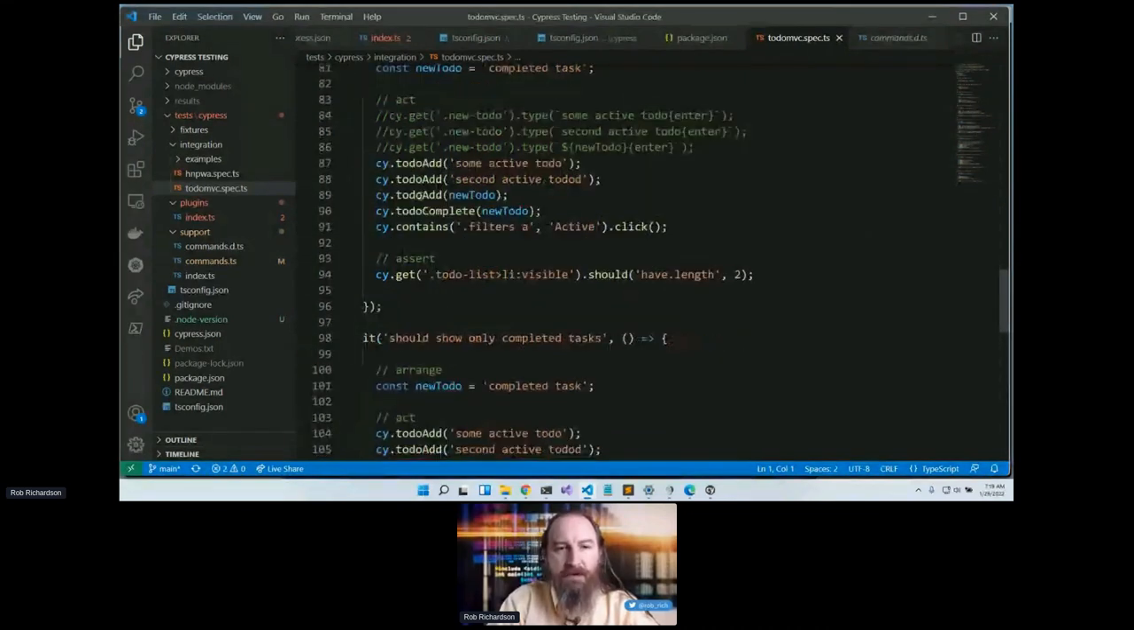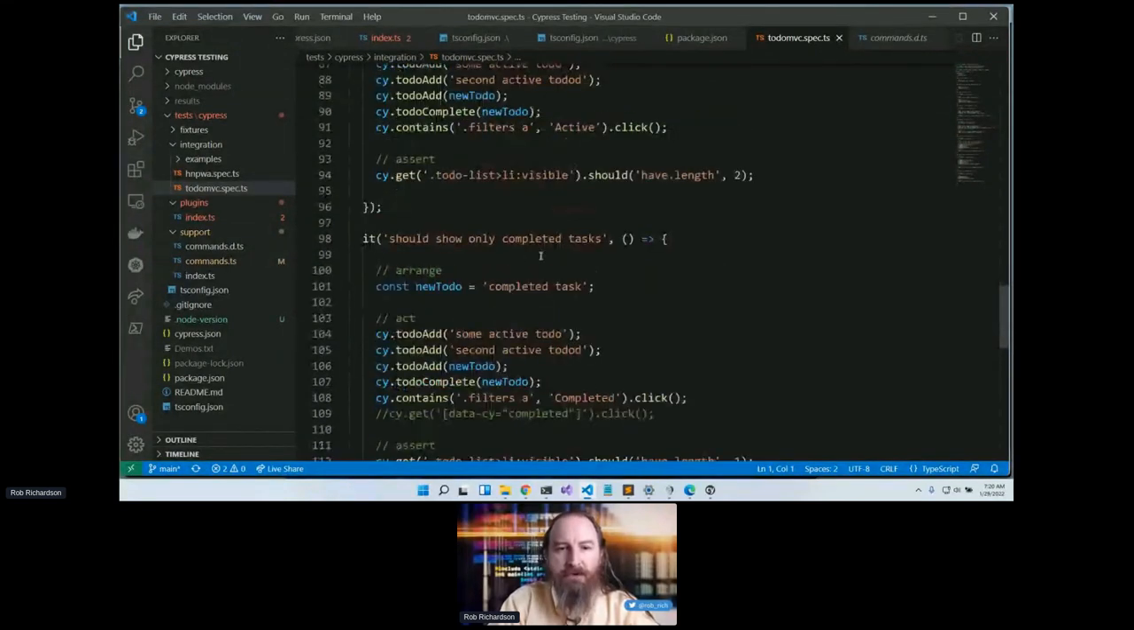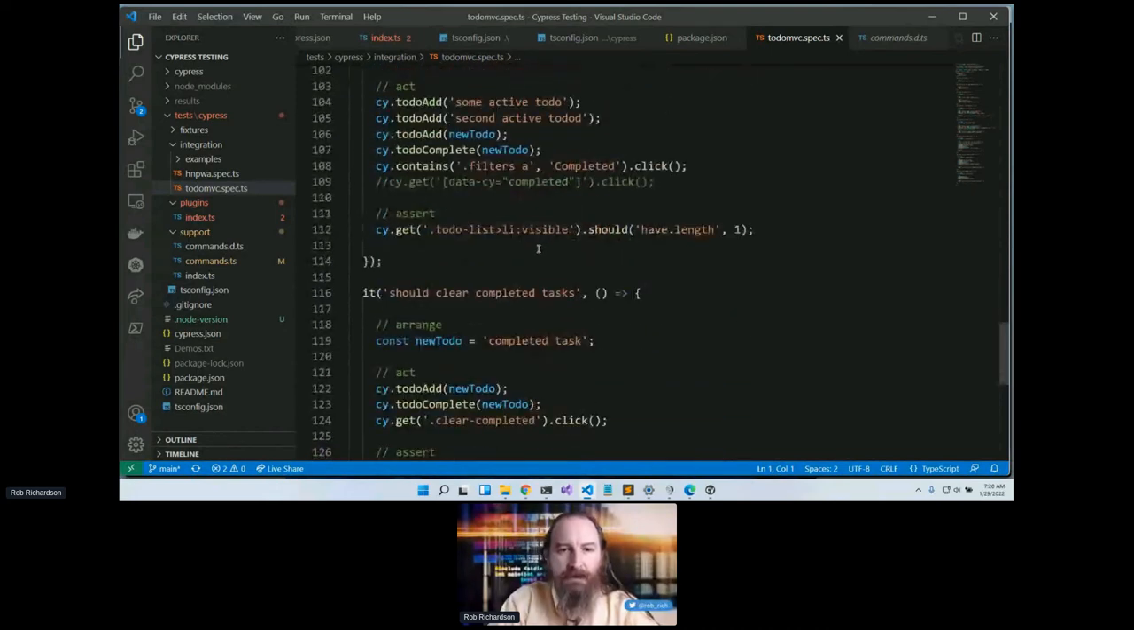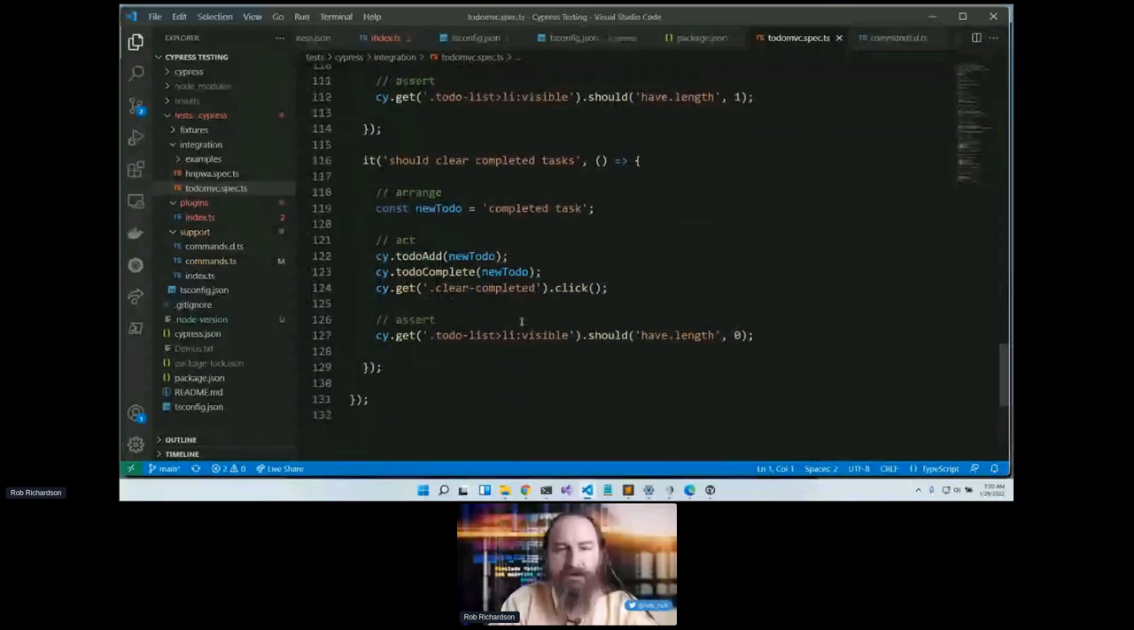So I'll create a bunch of to-dos. I have a complete method as well. And then I'll click the active button to validate that I now only have the two irrelevant to-dos, not the one that I completed. We'll show only completed tasks in a similar way, and then clear completed tasks to finish out that list. That was great. We were able to level up from starting off with Cypress all the way through some pretty interactive things in the page.